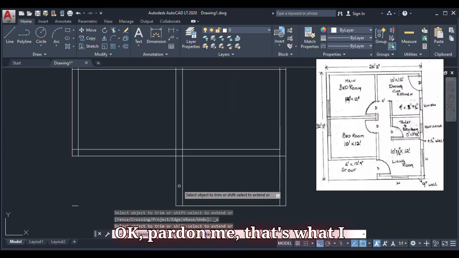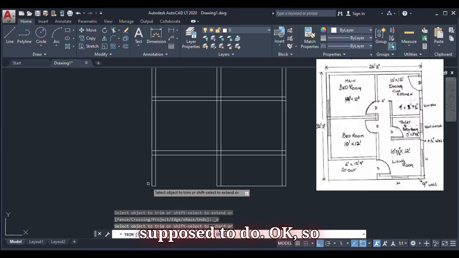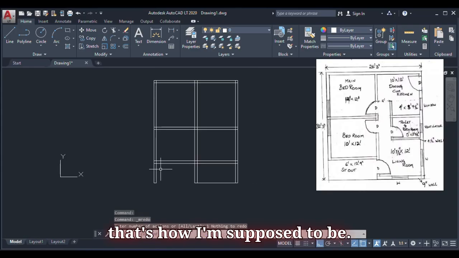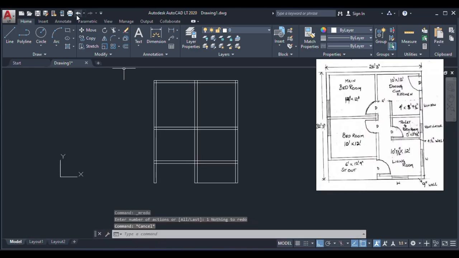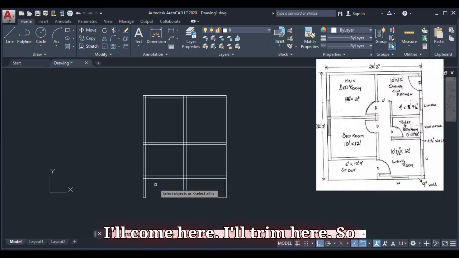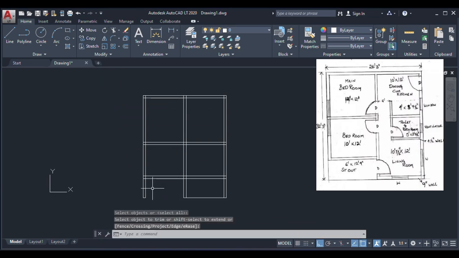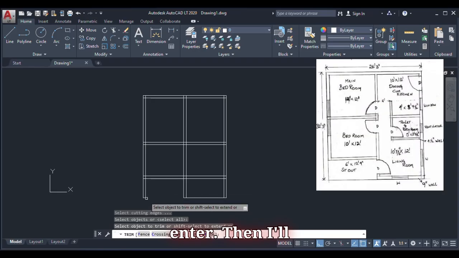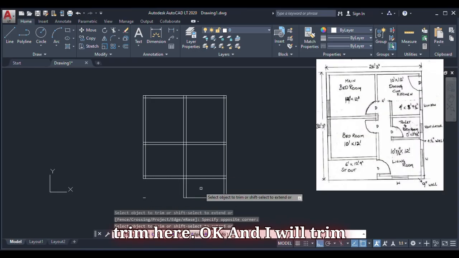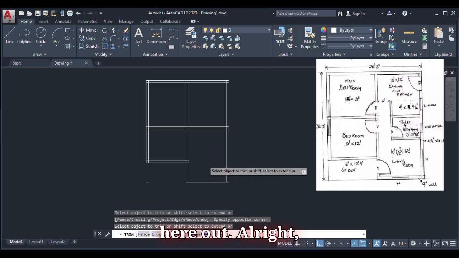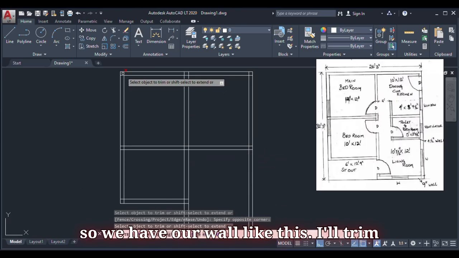Okay, pardon me, that's what I'm supposed to do. So that's how it's supposed to be. Let me come to trim. I'll come here, I'll trim here. Sorry, select trim, press enter, enter. Then I'll trim here. Okay, and I will trim here out. All right, so we have our wall like this.